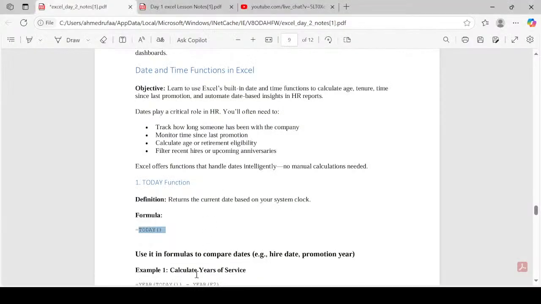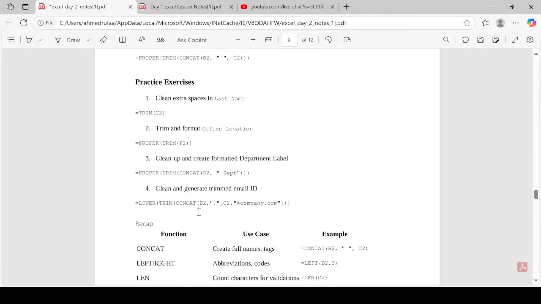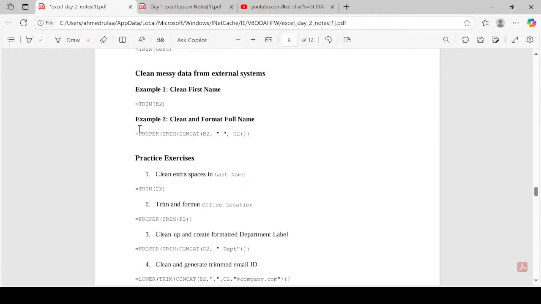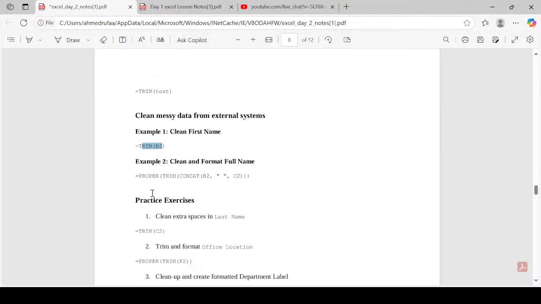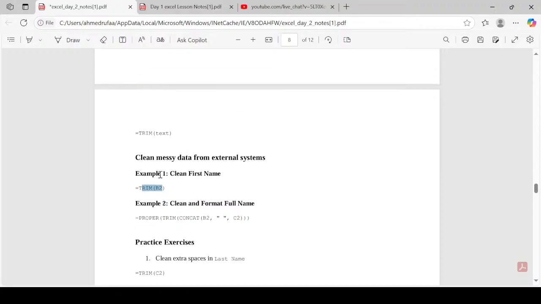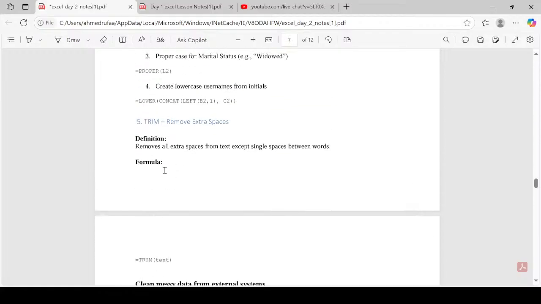I said we have finished. This is the recap of what we have learned today. I said that PROPER is not a must for you to use. It does the same work as TRIM. That was what I was talking about. So you just use TRIM. Most data analysts use TRIM.